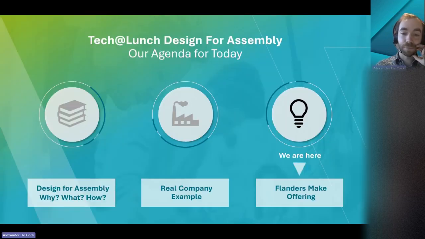So this ends the second part. I hope it made it a bit more tangible what we mean with these design for assembly rules. And in the last part, the third part, I will go a bit deeper about the competences of Vlaanders Make and what we can bring to your company if you're interested in applying this methodology.